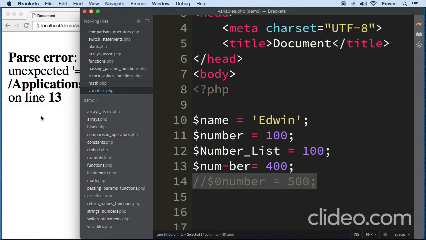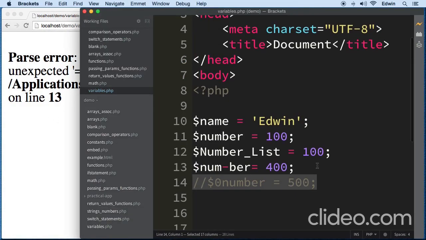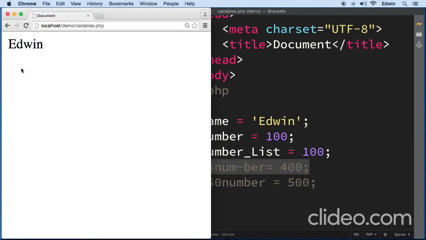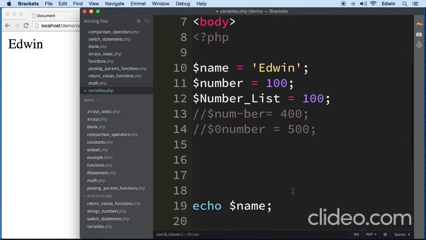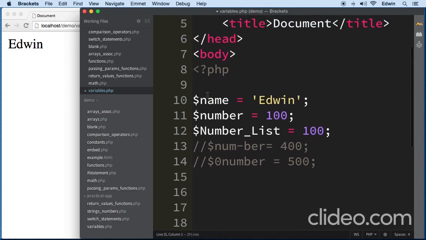Okay, we got an error right here also, and now we're good. You see, this is a bad format. I'm just gonna comment this out. We can also keep in mind that when you write a variable, this variable, I'm gonna write it right here.